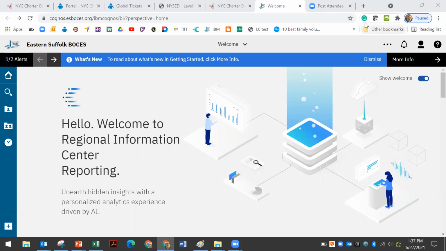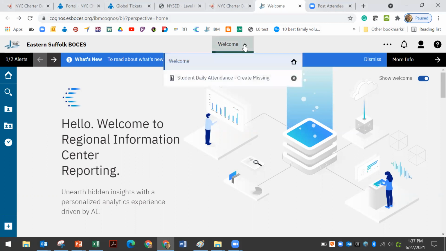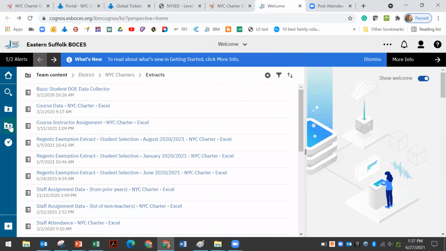Here we are in ReportNet, and I want to show you that report. When you come in here, I highly recommend checking your welcome. If you've just run a report, it's going to be sitting here and you'll need to delete it to run the same report again. You're going to go to team content, and these are the folders you're going to open up. You'll hit on the district one first, the New York City Charter Schools.